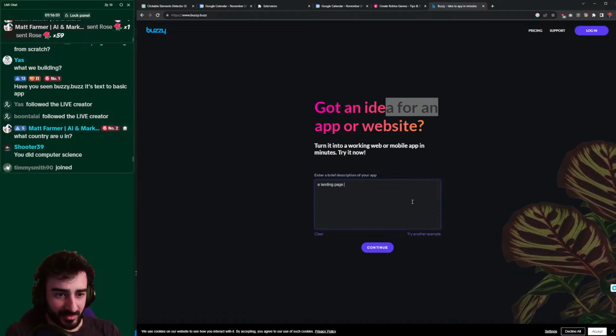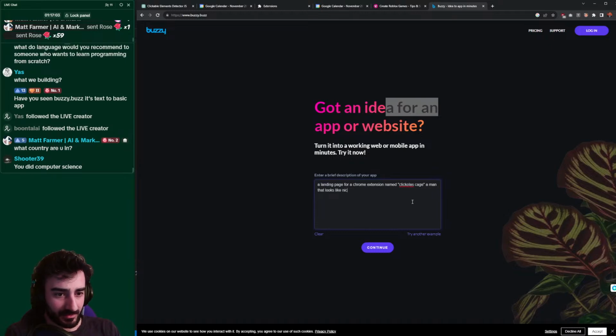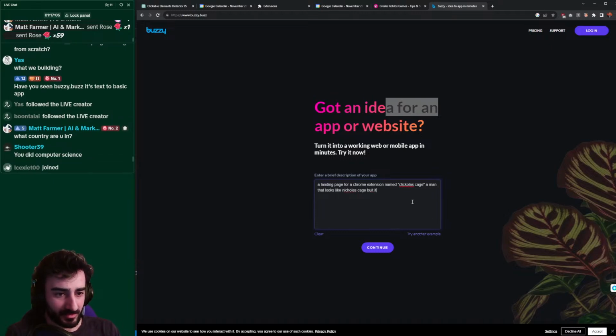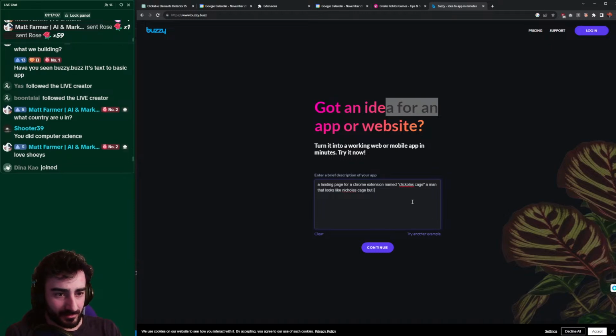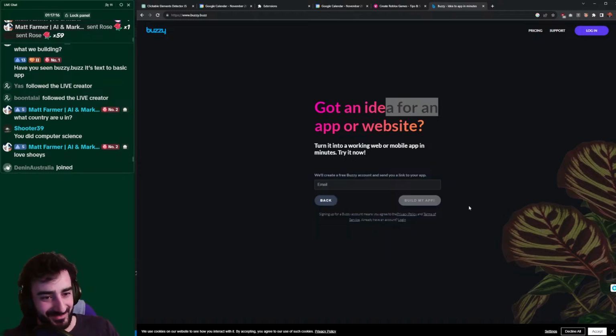A landing page for a Chrome extension named Clickolas Cage. A man that looks like Nicolas Cage, but it can browse the internet autonomously given a goal. Let's see if we can do that.